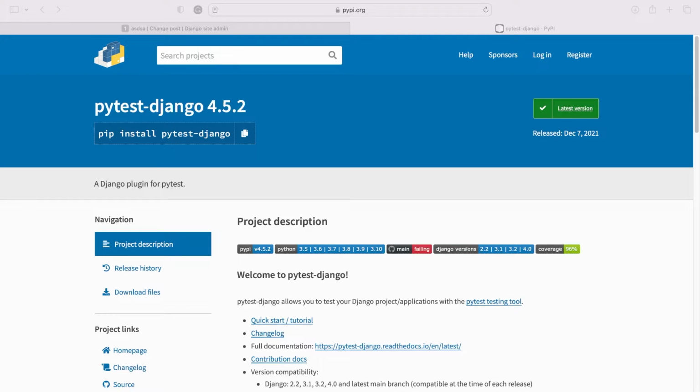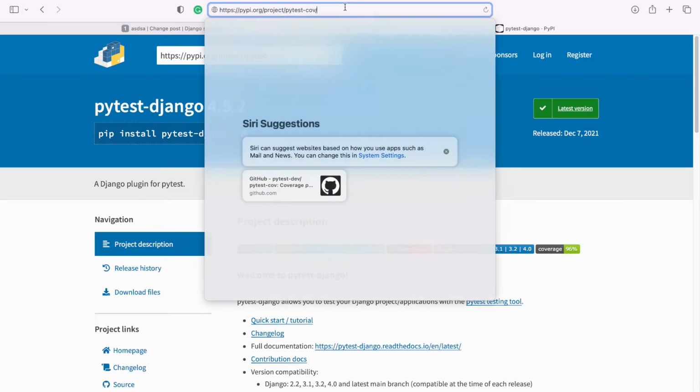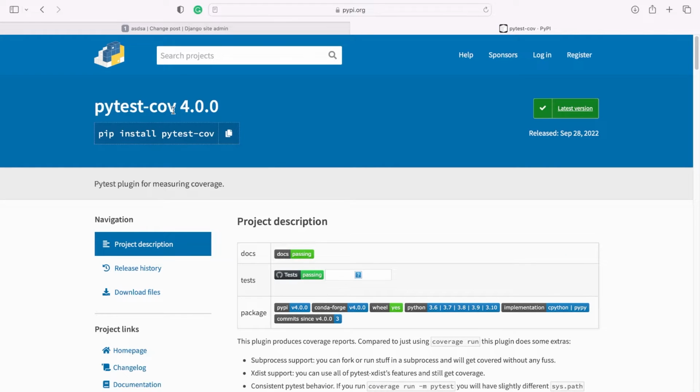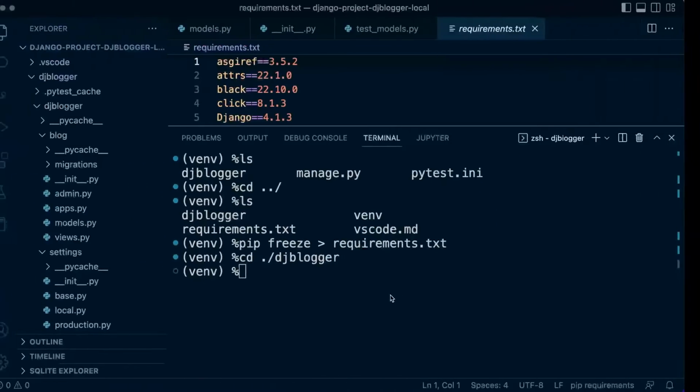It can be difficult at the start of testing to understand what it is that needs to be tested. So we can use coverage, which is essentially going to scan our application, our code, and determine where tests might be needed. So let's just give this a go. Back into PyPI, let's go ahead and install pytest-cov 4.0.0. So let's install this as well.